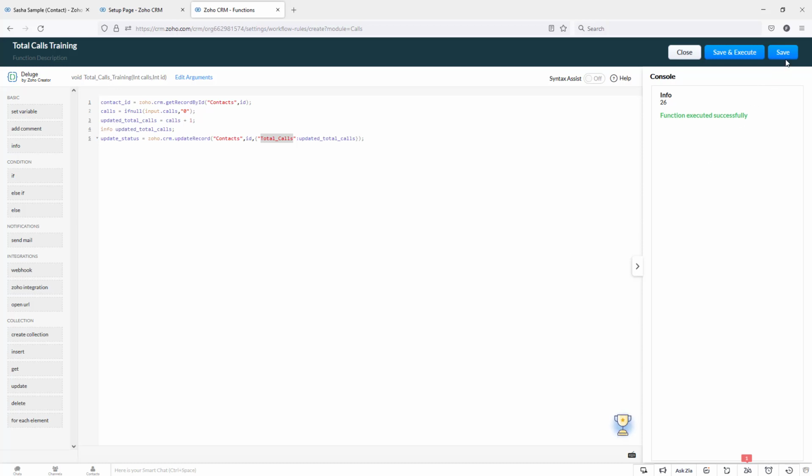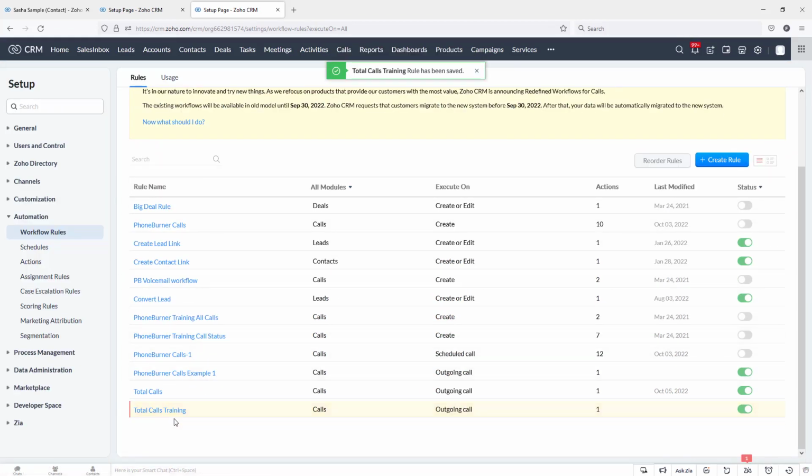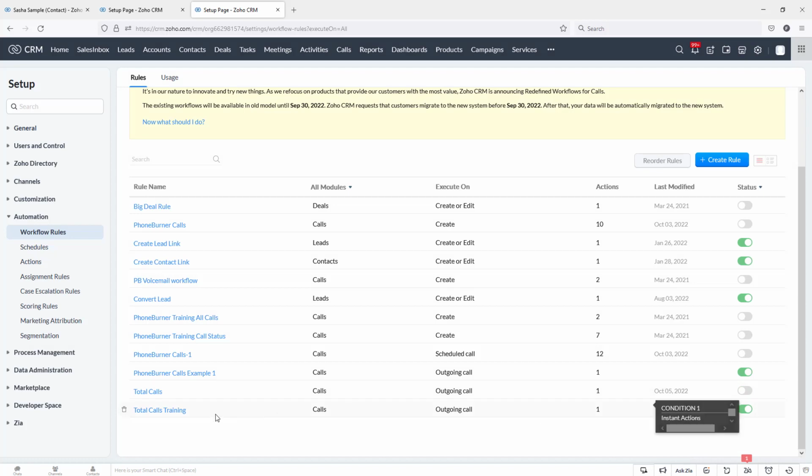So now I can go ahead and save that. Save my total calls training workflow rule, right? I don't want to have both of these running. So I'm going to go ahead and deactivate that one. So now I just have this one running.